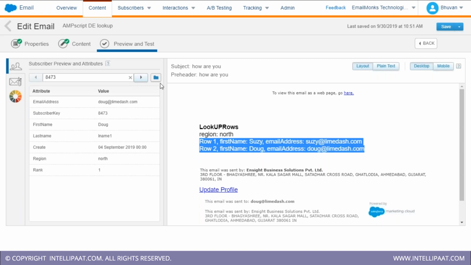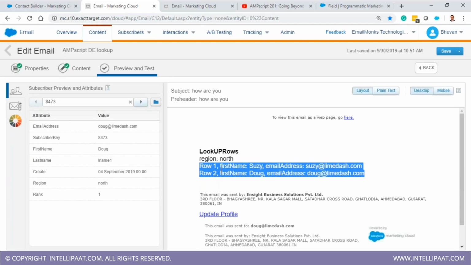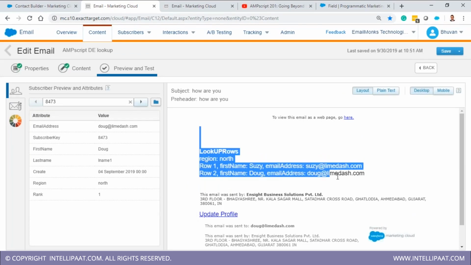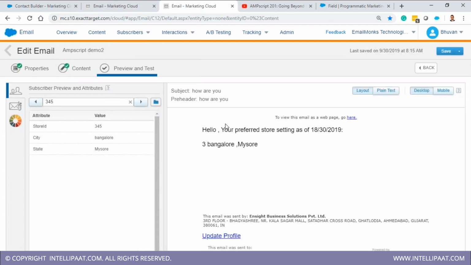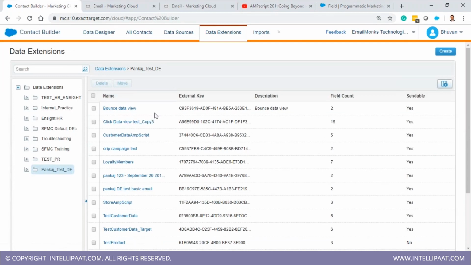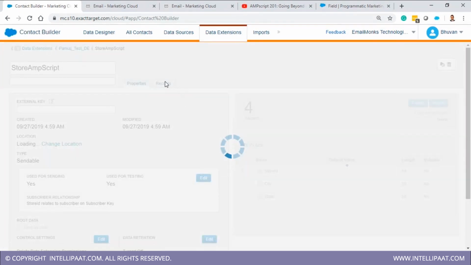Let me go back to the email now. Region equals North. So you understood why it's only displaying 2 rows, even though my data extension contains more records than that. I'll show you the data extension. This is the data extension.